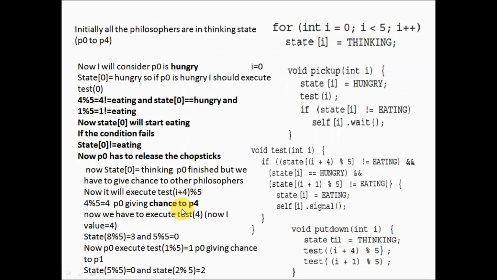Getting, guys? So earlier, P naught is giving a chance, right? So earlier I substituted 0 for test of (i + 4) modulus 5. Now I am substituting the value 0 because P naught is giving a chance for P4 and its neighbor P1 also. So 1 plus 1 is what? 2 modulus 5. So 0 plus 1 is 1 modulus 5. So yes, it is giving a chance to P1. P naught is giving a chance to P4 and P1.